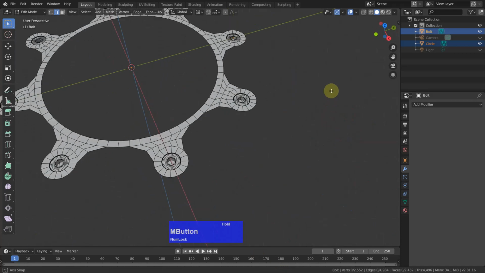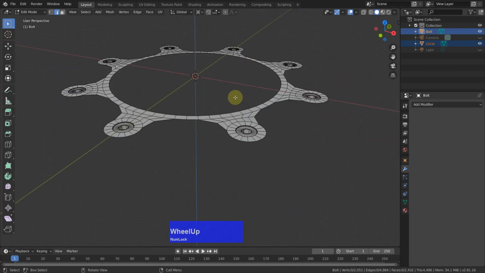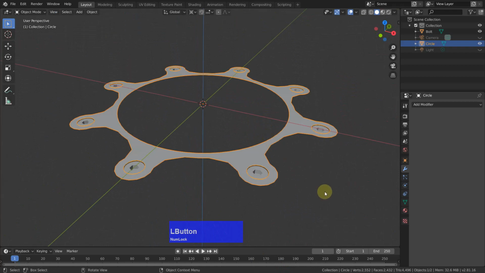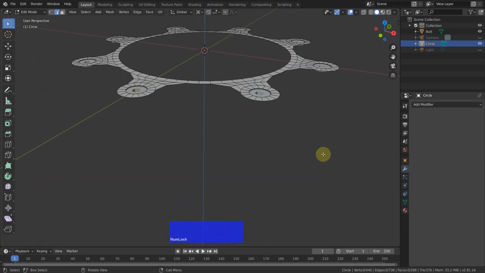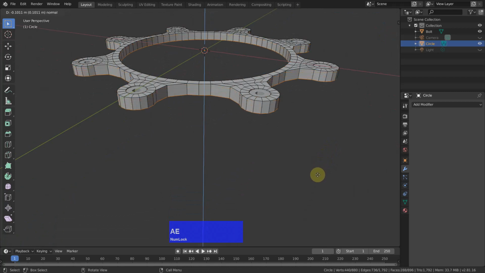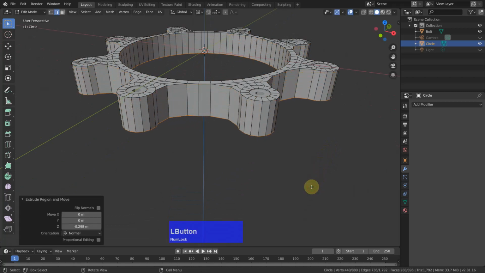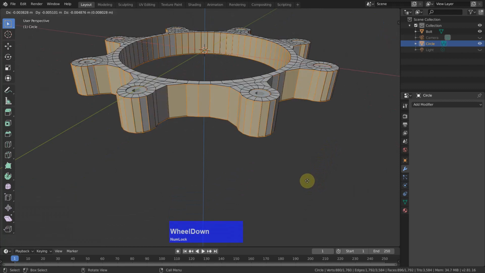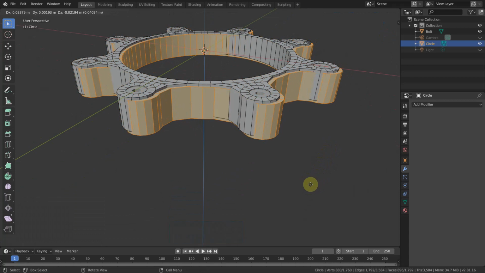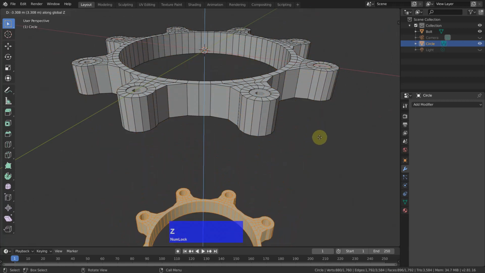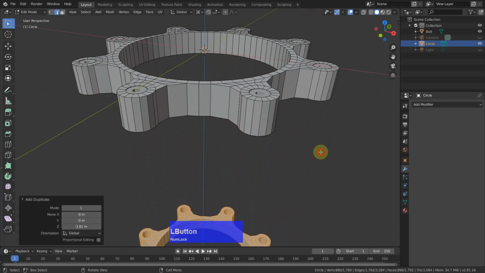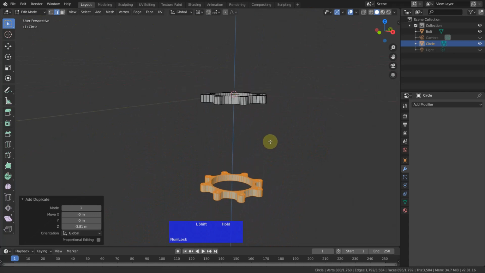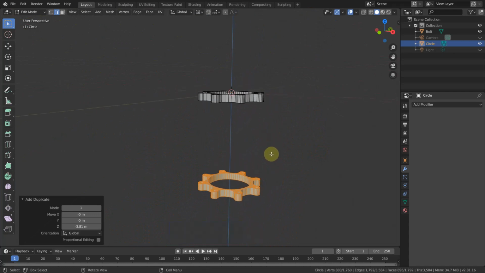Yeah, why not? Okay. Now I select only this part here. A key, extrude, and extrude it down to here. Then A again, Shift D, duplicate this in Z to here. Maybe not so far. Grab in Z.